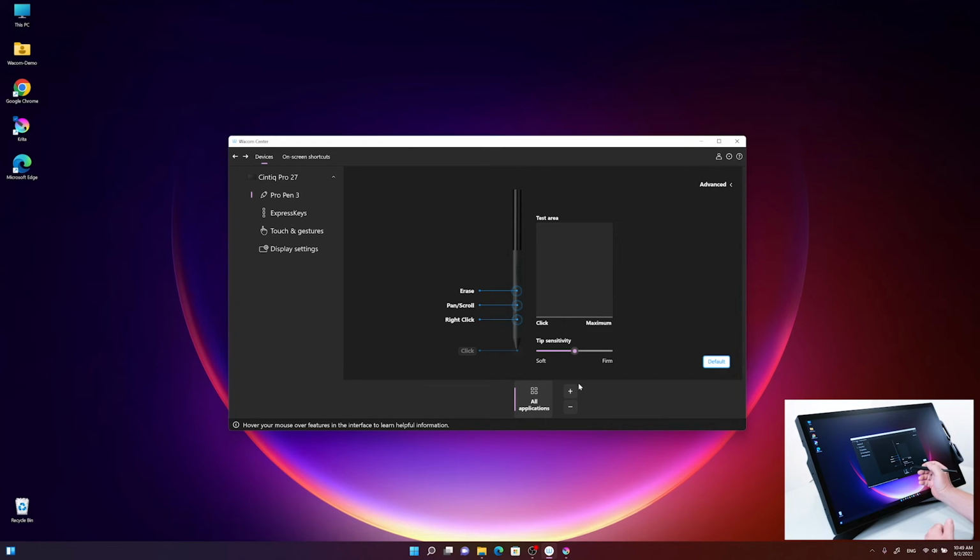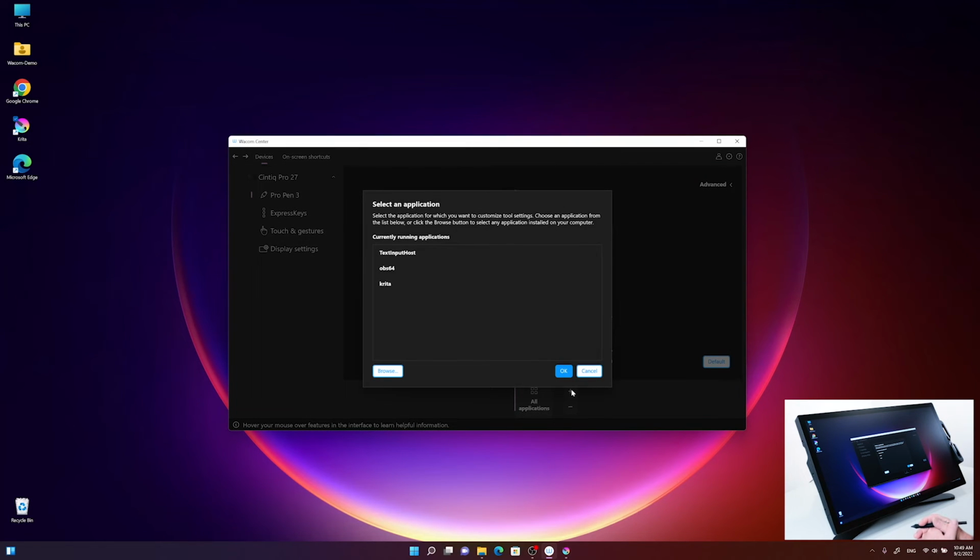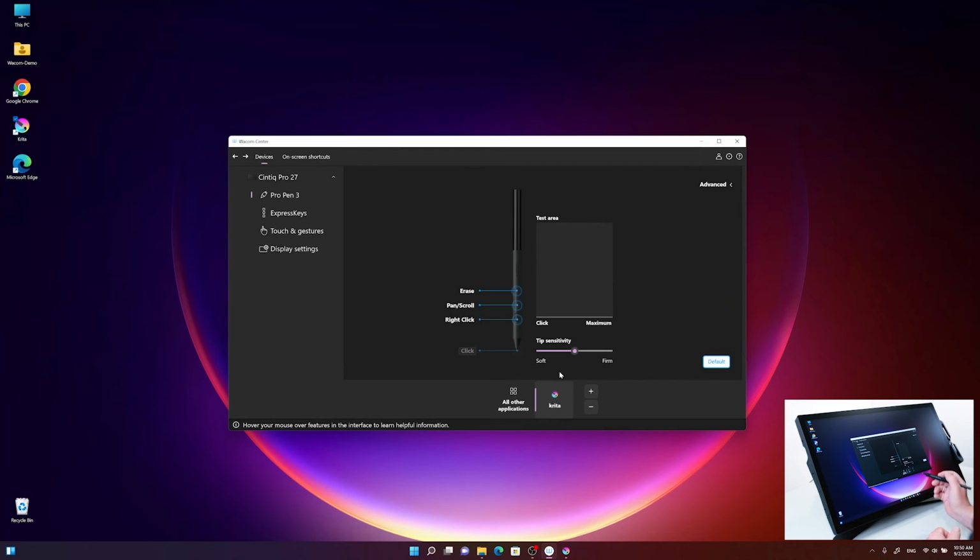For example, I will add an application, which is a drawing application called Krita, and I want to change the button settings for this specific application. And to do this, I will click on the plus here in the application bar, and then a window pops up saying, okay, select an application. 2 ways to do this. First of all, it shows me all the current running applications with Krita already listed, or I can use the browse button and go to the Windows Explorer and pick the application manually. I click on Krita, click on OK.